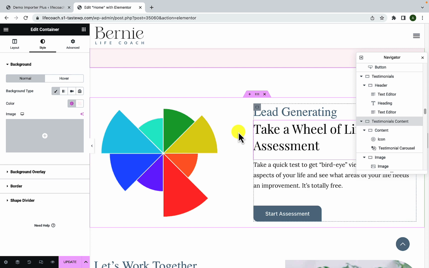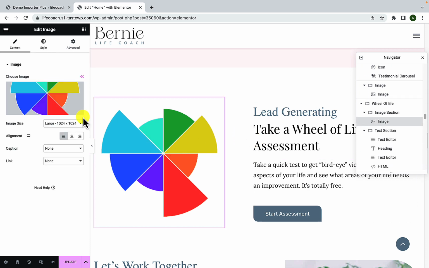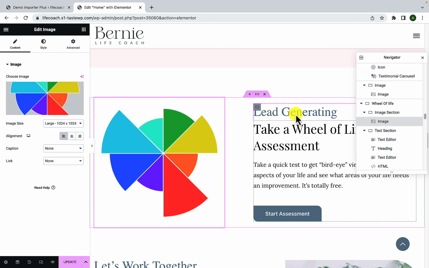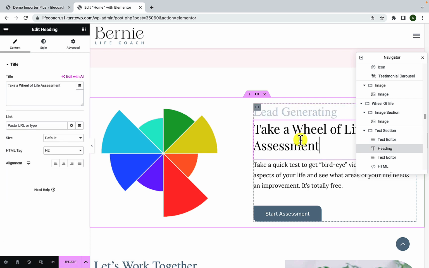So here, to change the image of the wheel, click here. And from here, you will be able to select a different image. Then to edit the text, you can click on the texts and start replacing or editing them.